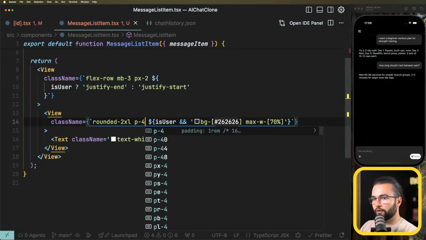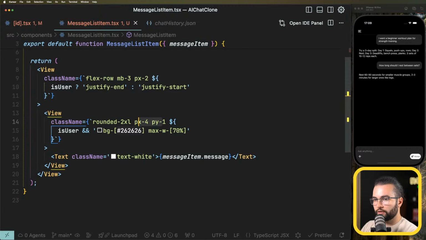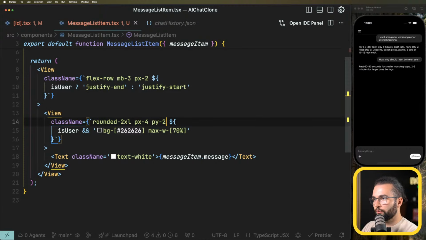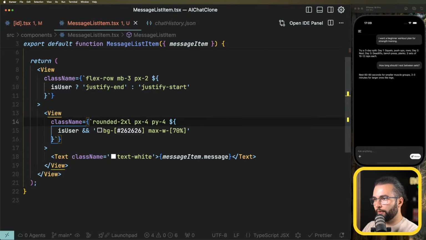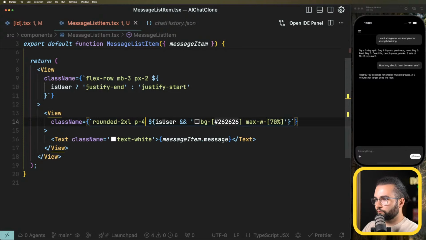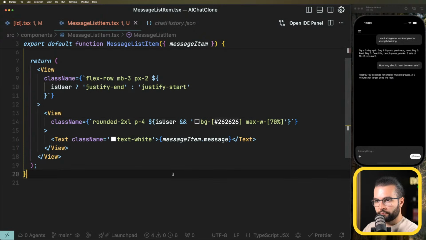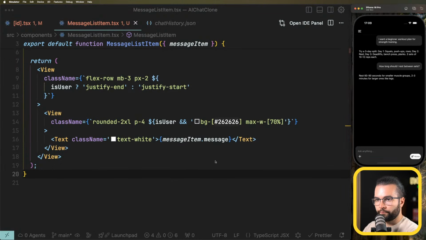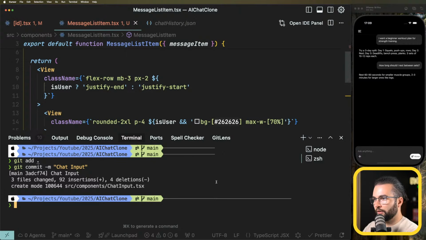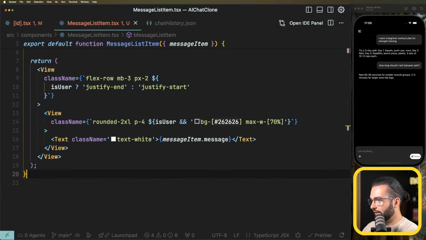P4. Okay, P4 works. PX4, PY2, PY3, PY4. Maybe just do P4 and that's it. You know what? For me, it looks so much different. Yeah. Let me try one thing. But yeah, I think that's good. Let's go ahead and continue.